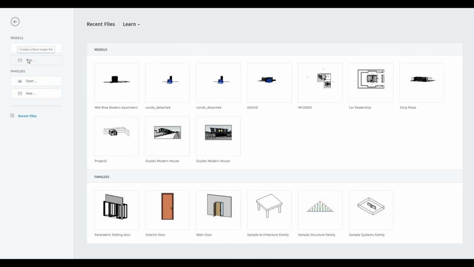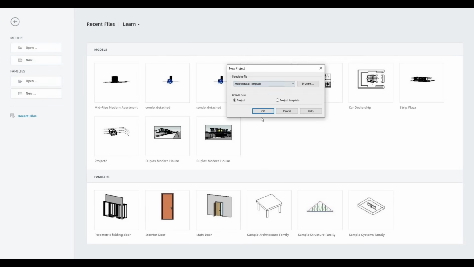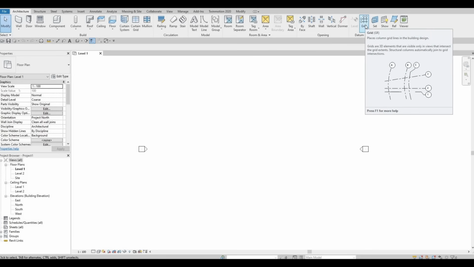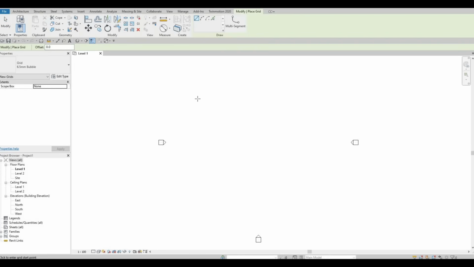To start, let's open a new architecture template. And let's go to level 1 and add in our grid lines first. So go to architecture and grid line, or GR, keyboard shortcut. And then after that, let's add in our vertical lines first. So I add it here. I'm just gonna check this one and uncheck this one at the bottom.